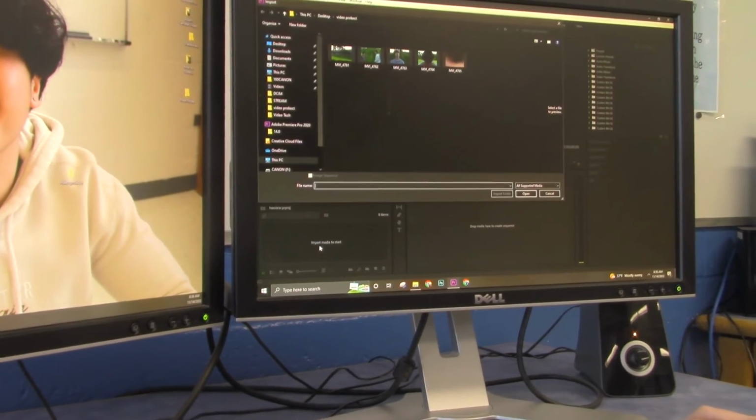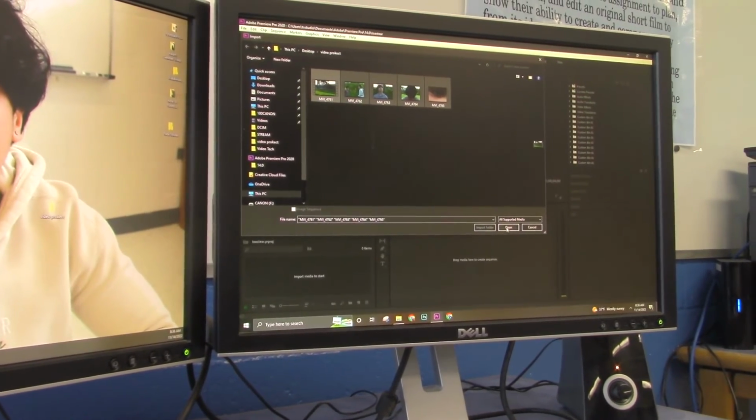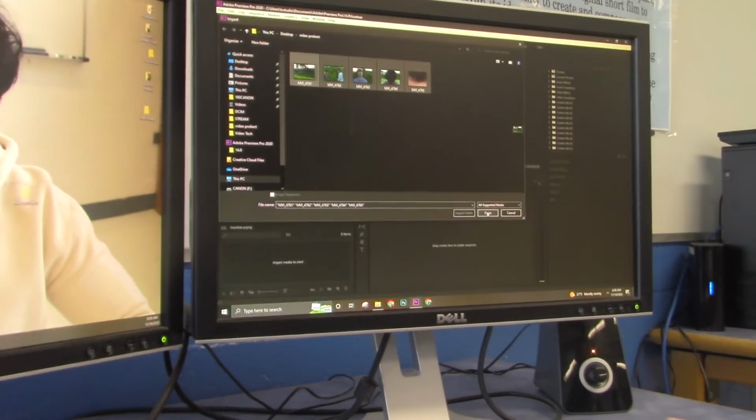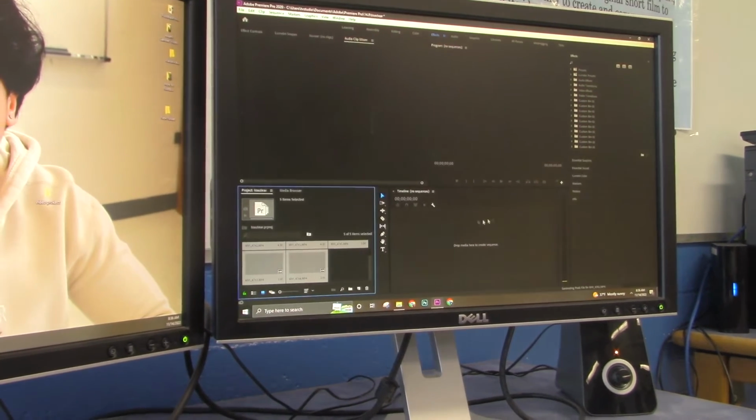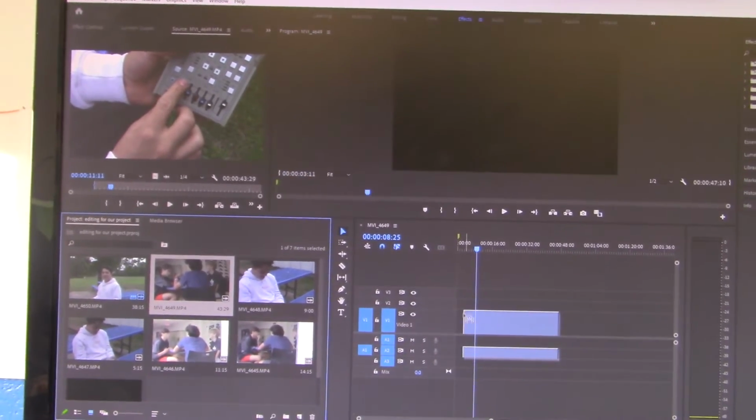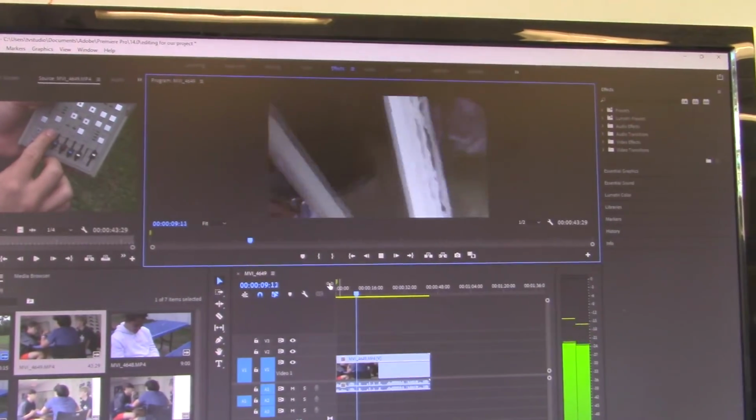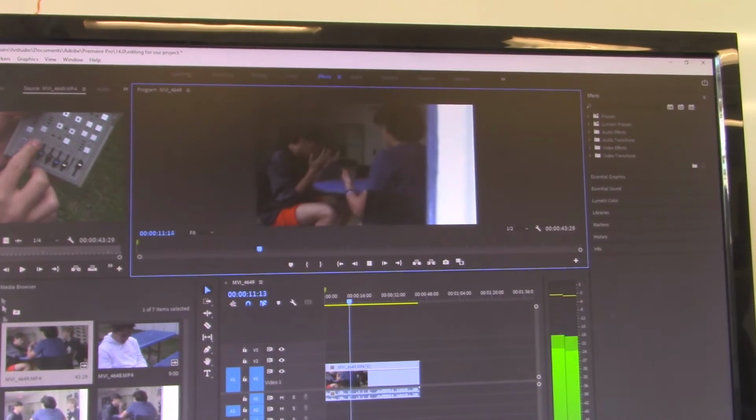After getting your videos into your folder, you're going to want to highlight all the videos in your folder and press open to import them to Adobe. If done correctly, you should now be able to just drag it over here and make sure that nothing like this happens, where it cut out all the beginning.